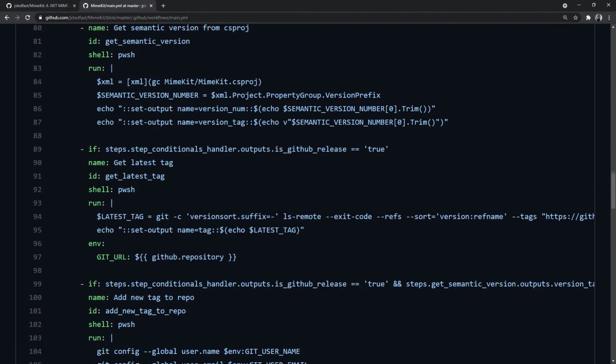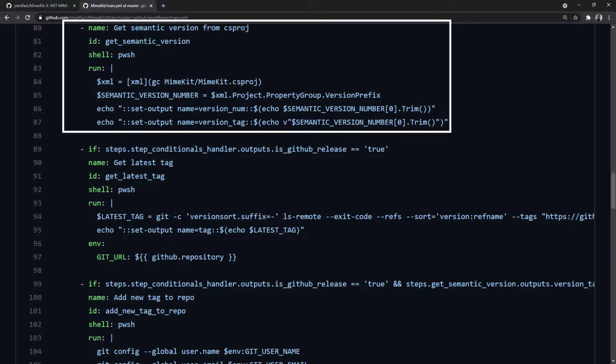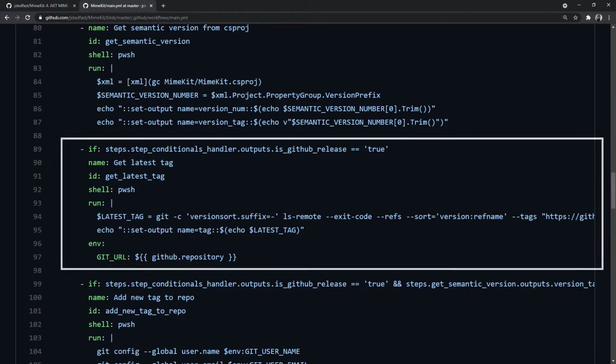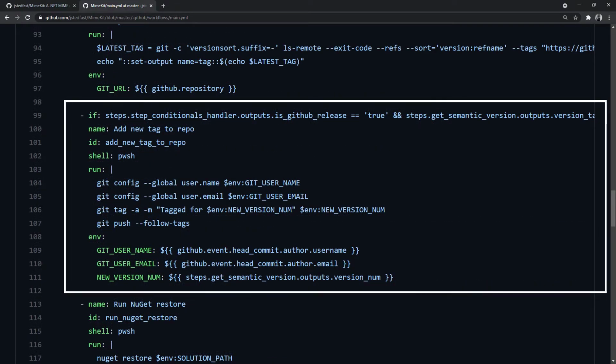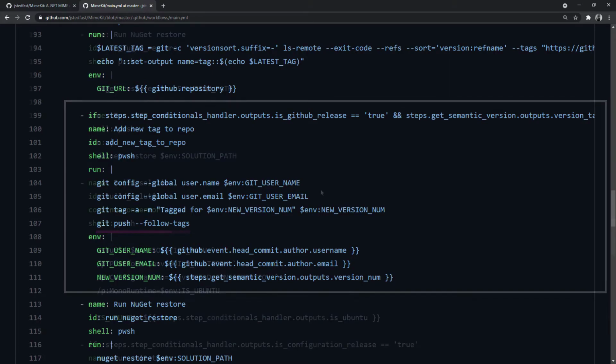The following 3 steps handle the git tag bump. The first one retrieves the version of the project from the MimeKit project file. The next one retrieves the latest tag from the project's remote repo. The third compares the 2 values, and if the version from the MimeKit project file is different from the latest git tag, it is pushed as the new git tag.